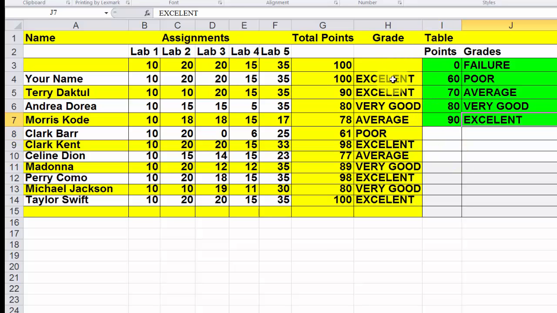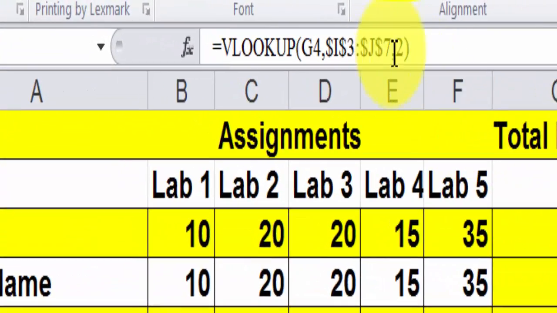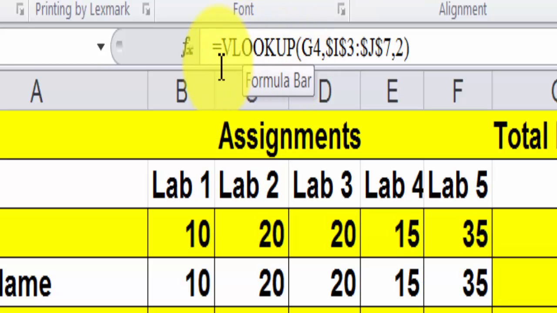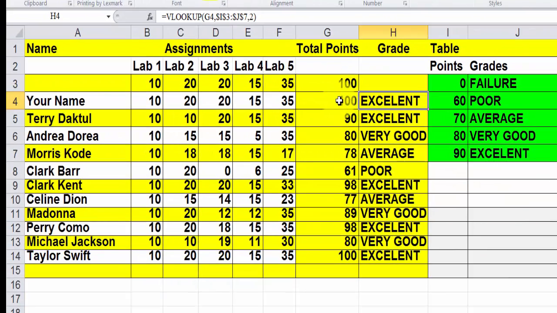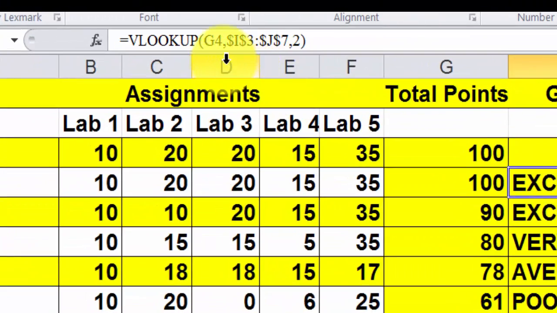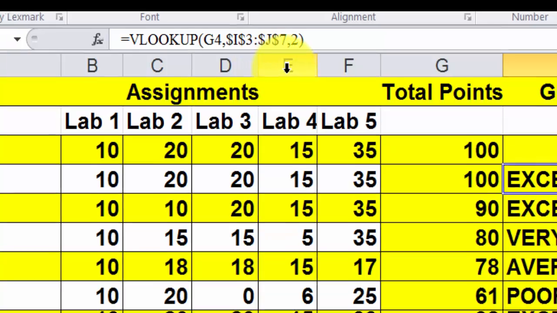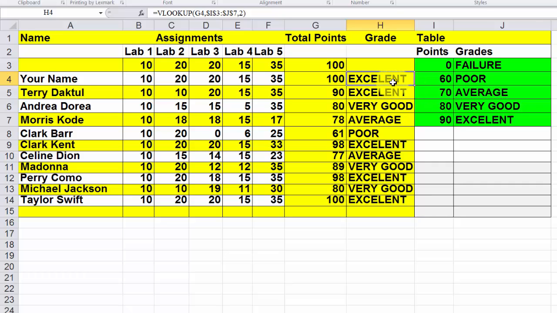Now, let's see exactly how this works. Okay, here's 100 points. I'm going to click right here. And you'll notice here's the equation. All equations start with an equal sign. VLOOKUP, left parenthesis, G4. Now this is G4, right? Here's column G and it's row 4. In G4, comma, absolute I, absolute 3, colon, absolute J, absolute 7, comma, 2, right parenthesis. Okay? And if we did a fill down, that would be true all the way down.